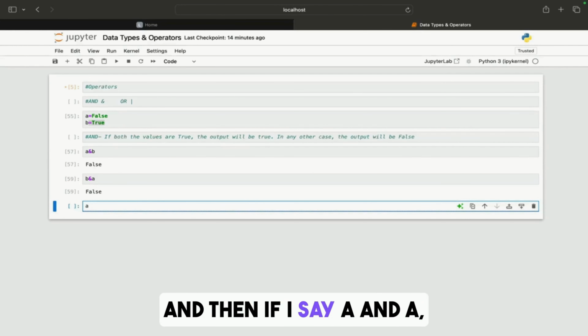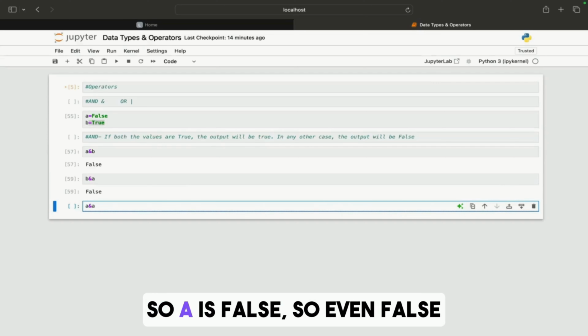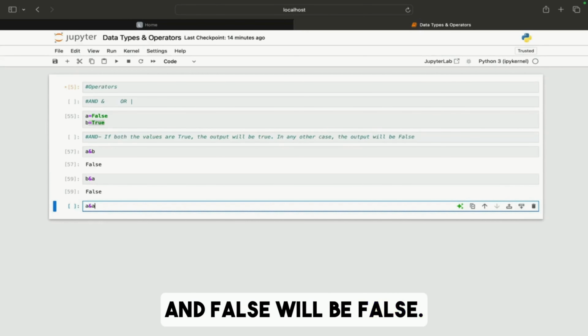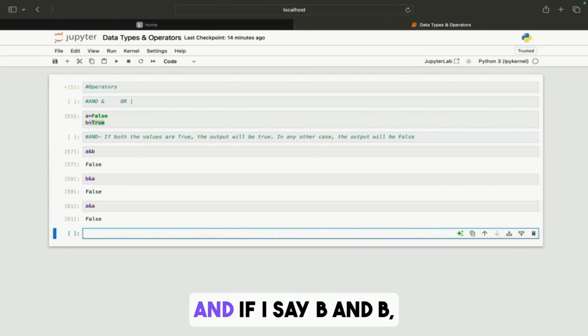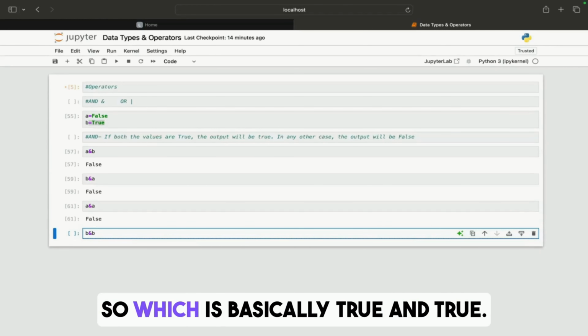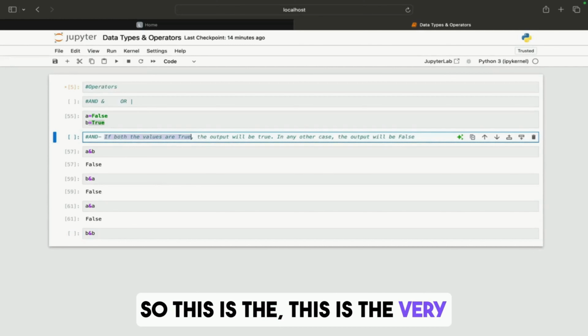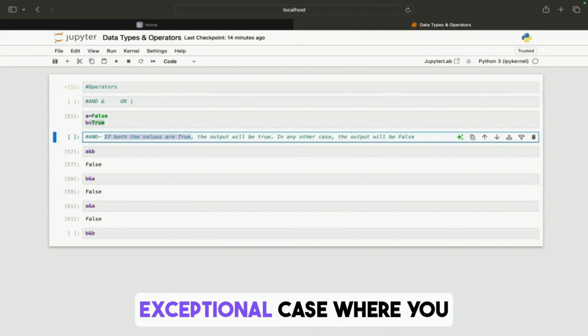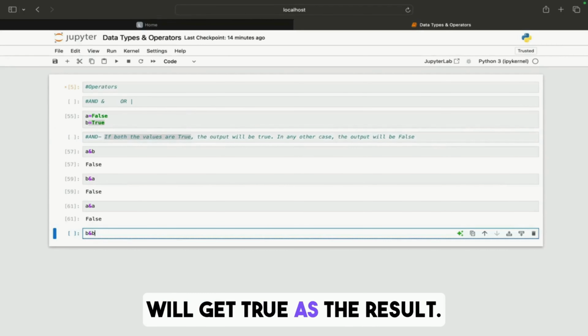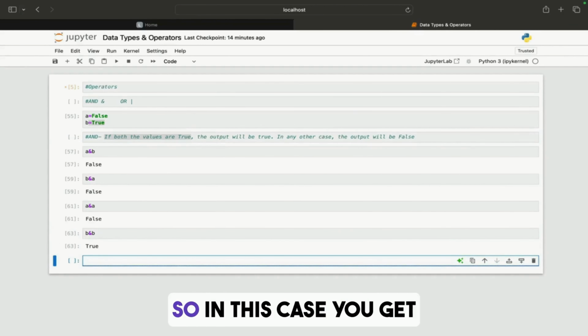And then if I say A and A, A is false, so false and false will be false. Again, the result is false. And if I say B and B, which is basically true and true, this is the very exceptional case where you will get true as the result. Let us verify. In this case, you get the result as true.